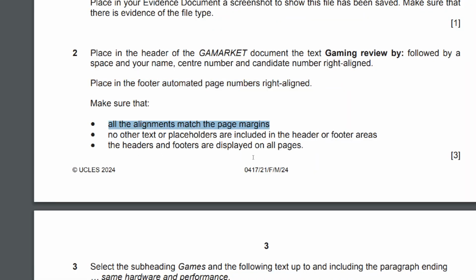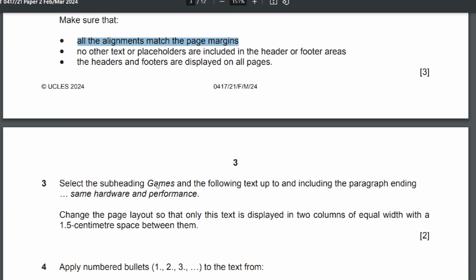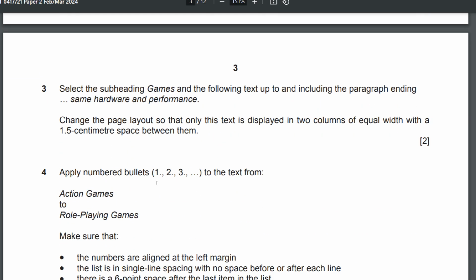All alignments match the page margins. No other text or placeholders is included in the footer header area. And headers and footers are displayed on all pages. I guess this is alright. Let's see the next one.